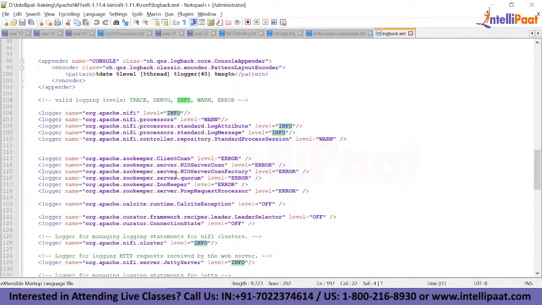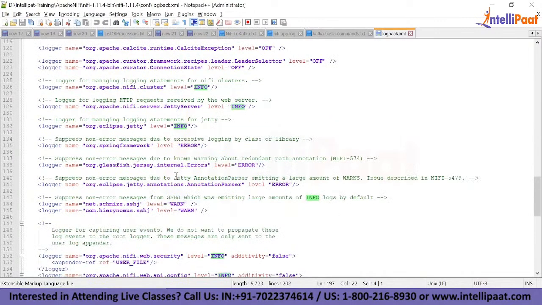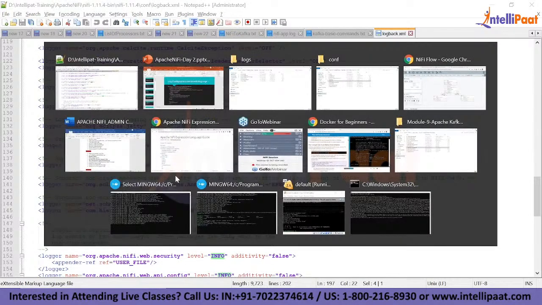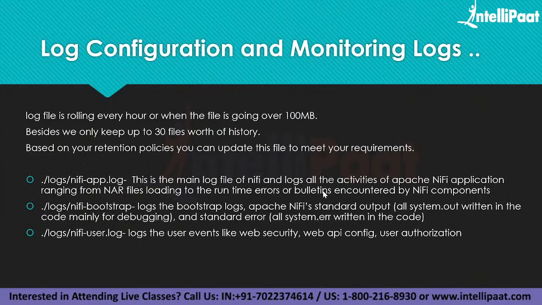Other than that, if you want to bring in extra logging, you can do that, and we'll see how we can do that. Now the log file is rolling every hour. So the configuration is every hour or 100 MB, whichever is earlier. Besides, we keep only 30 files worth of history. Based on your retention policies, you can always update. Let's say there are compliance requirements and you want to keep the entire history, you can keep as much as you want.